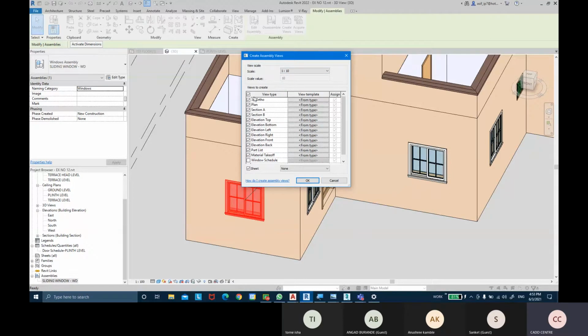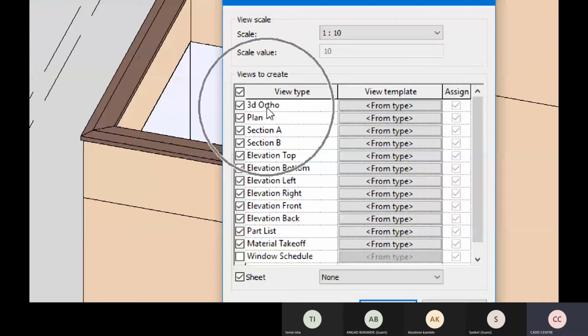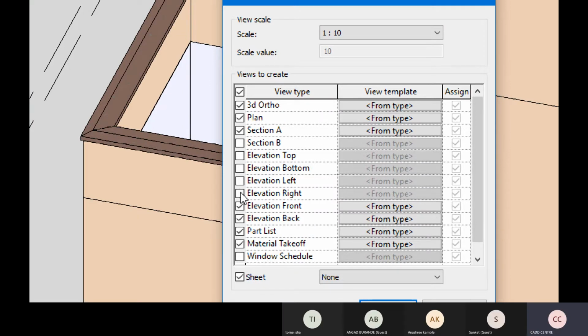Okay, and what views we want to generate, we'll select from here. So I want to create a 3D view. So let's take a plan view. Maybe I want a section A, but not a section B. Okay. Elevation top is not required because I already have the plan view. Elevation bottom is also not required. Left, right, you can untick. Maybe you want the left elevation, you can keep the left elevation, not the right elevation. Front elevation is enough, we don't need the back elevation. And if you need both the elevations, you can keep both.